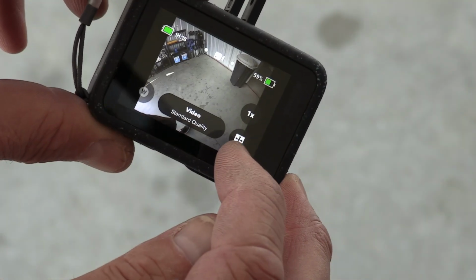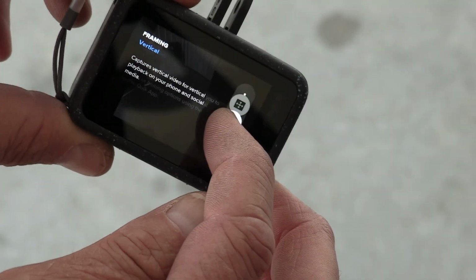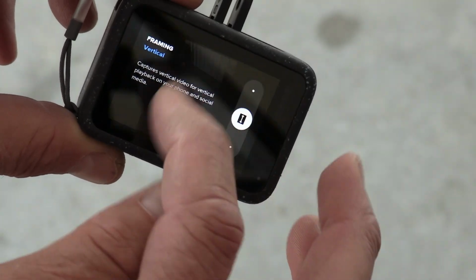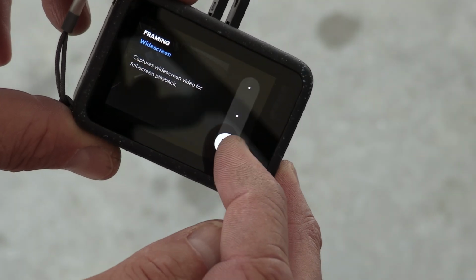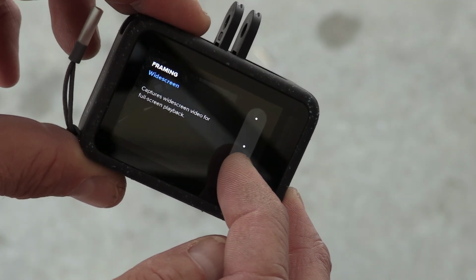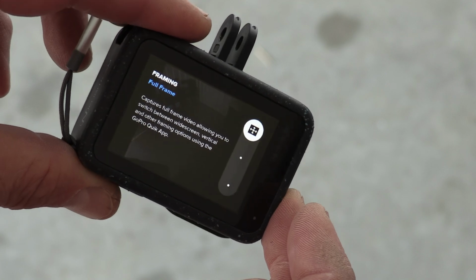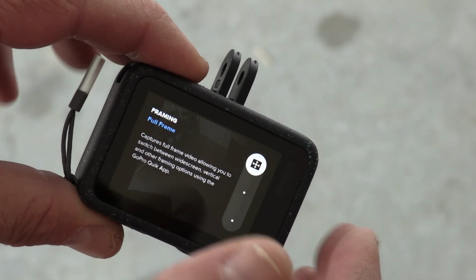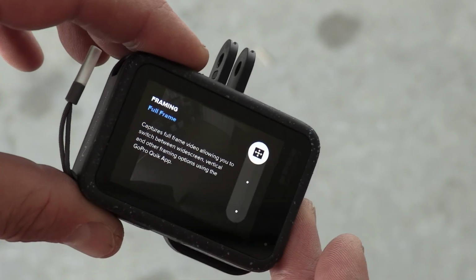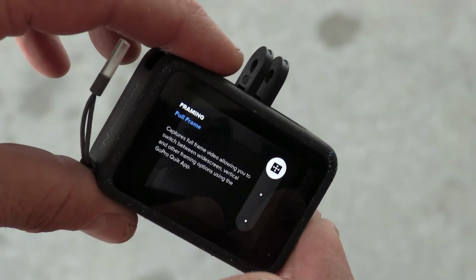In the bottom right-hand corner, you'll get to choose your framing. There's a vertical for social media, widescreen, just kind of your typical television widescreen, but I recommend choosing full frame. Full frame is going to give you the most immersive look in the cockpit, but it also is going to give you an enormous amount of flexibility in post-production if you need it.